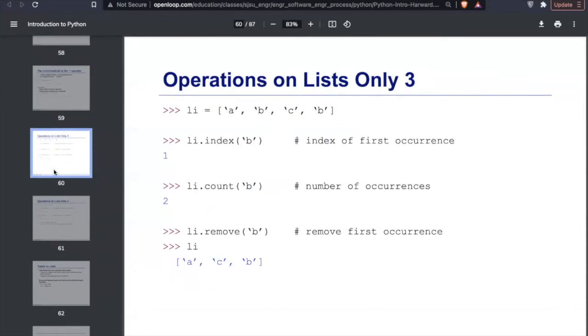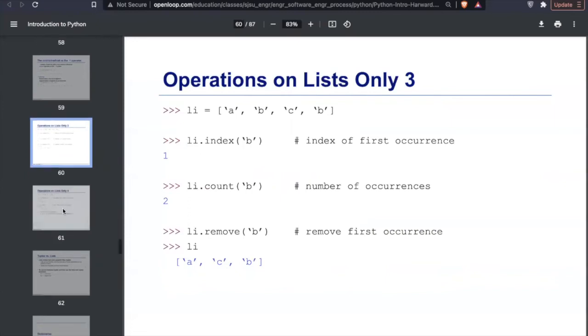Here you can see that if you want to find the index of letter B, you can use Li dot index, but there's a catch. It only finds the first occurrence of the letter. And if you want to count the number of occurrences of B, then you can use Li dot count. And if you want to remove the first occurrence of B, then you can use Li dot remove B.